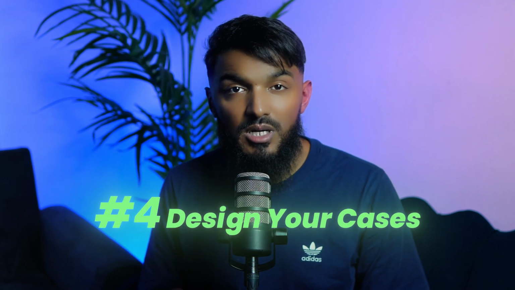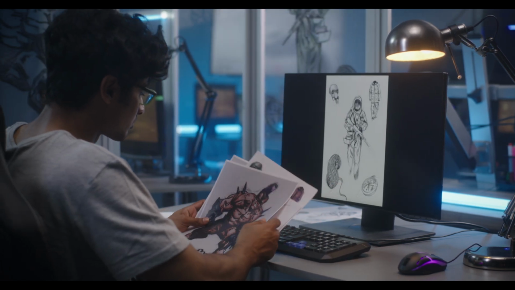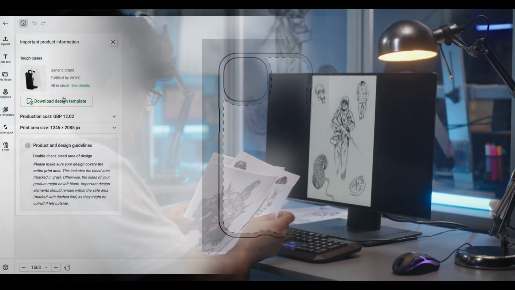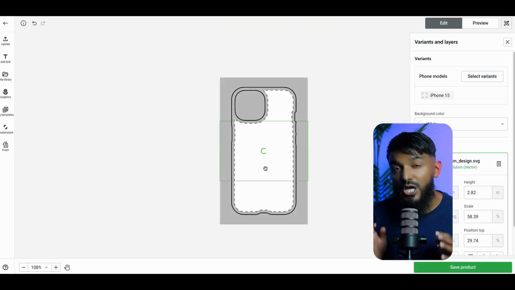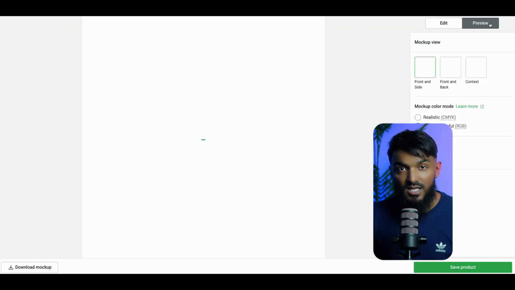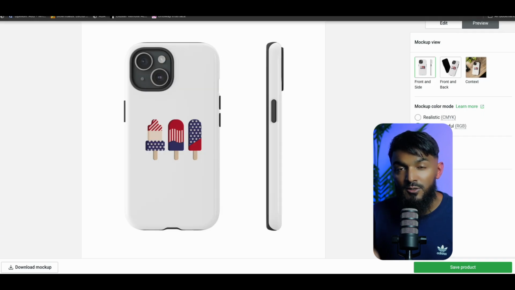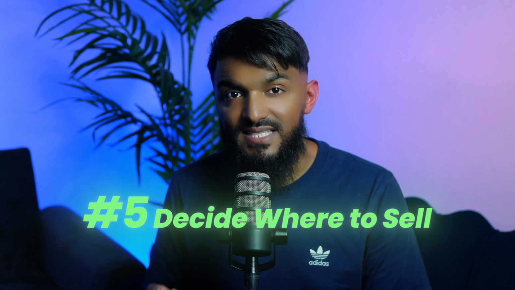Now comes the fun part: designing your phone cases. You don't need to be a professional designer to create eye-catching designs. Printify offers design tools and even an AI image generator to help you create stunning mock-ups in minutes. Once you've got your design, you can use real-time previews to see exactly how it'll look on the case. Take your time to tweak your designs until they're just right, and then move on to the next step: selling them.